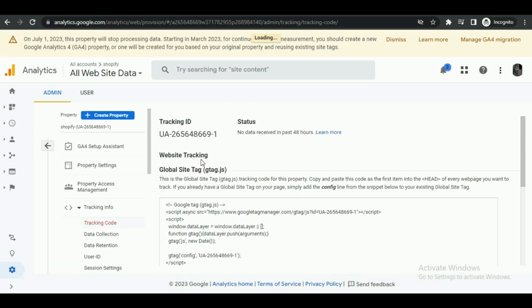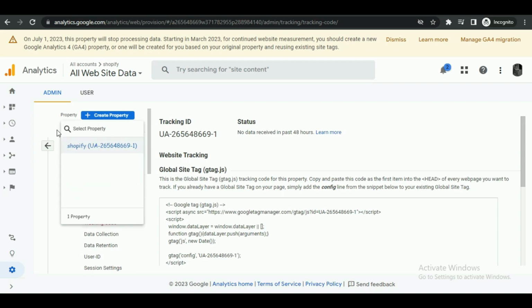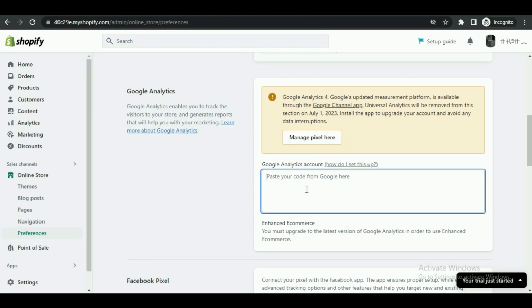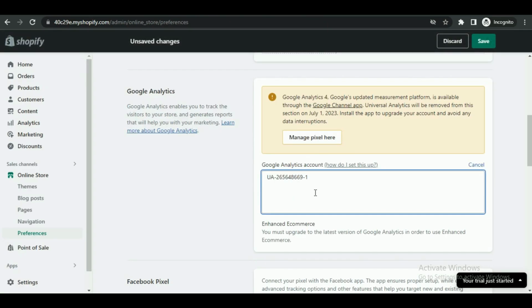Now you can see there is a universal link here. Click on Properties. Now copy this link and paste it into your Shopify store. Then you have to just save it.